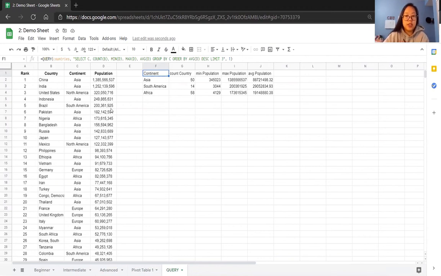We didn't need to make a new sheet. We didn't need to go in an existing sheet. We did it right next to it. We can see our data. We can see what we're trying to do with it. And so that's really convenient. You're not switching between sheets as often.